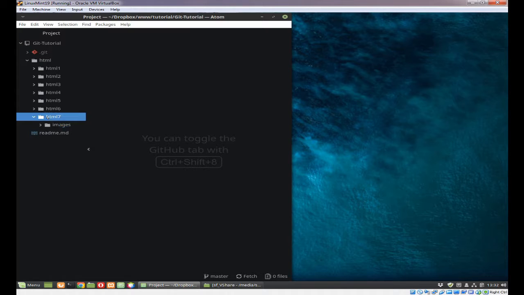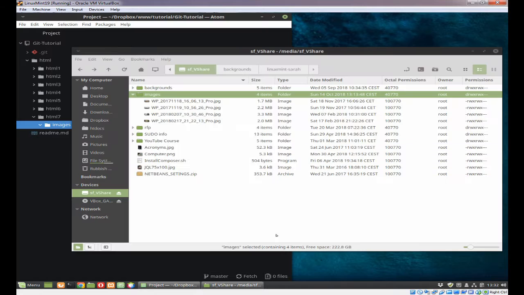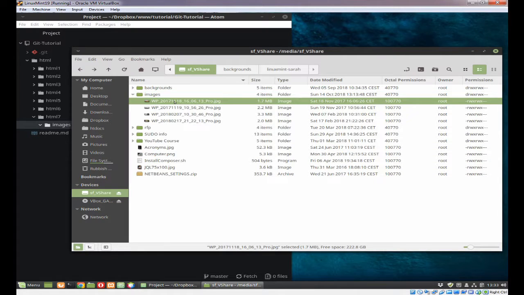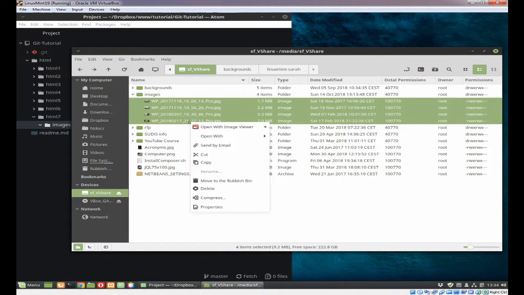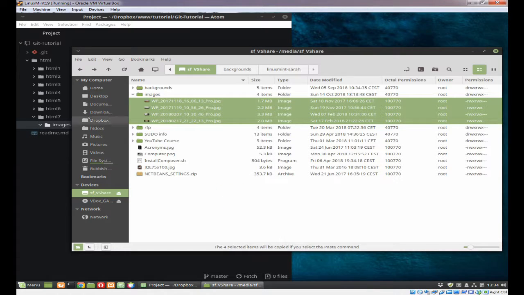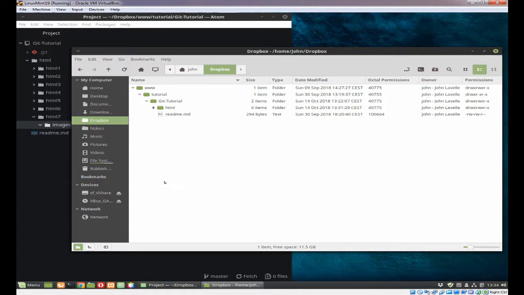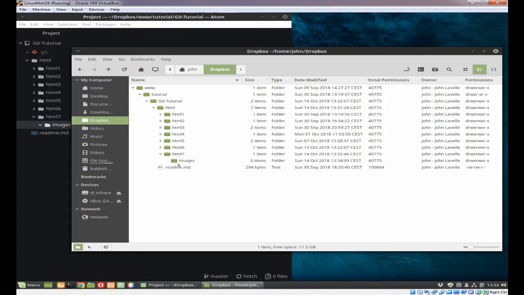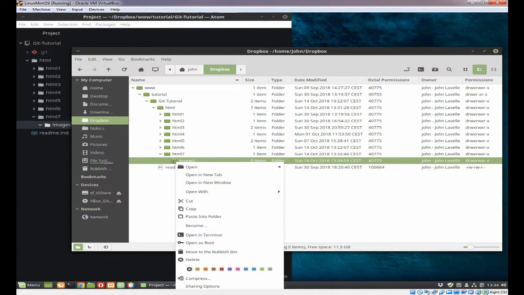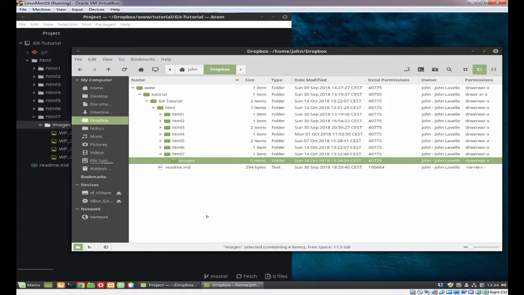Now, as you can see, we've got no HTML file and we've got nothing in the images folder. So what I've done is I've got some images already. Copy, we're in Dropbox, www, tutorial, get tutorial, HTML, HTML7, and paste into folder. Okay, so that has worked.